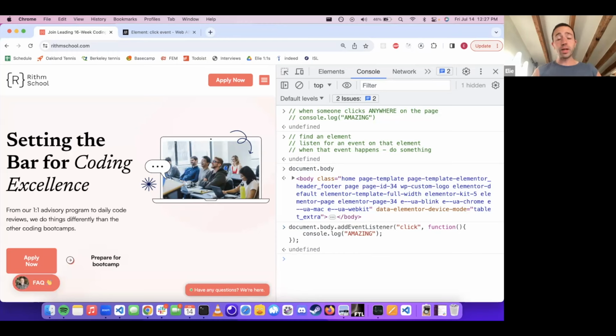Okay, I didn't get any errors when I ran that code, but I'm not seeing "amazing" anywhere. So what do I need to do right now to show me in the console the string "amazing"? Feel free to throw an answer in chat here. I told JavaScript when a click happens, console.log "amazing", but I'm not seeing anything here. So what should I do? Well, if I'm listening for a click, I probably should click. And when I click on this website, every time I click, we're going to console.log "amazing".